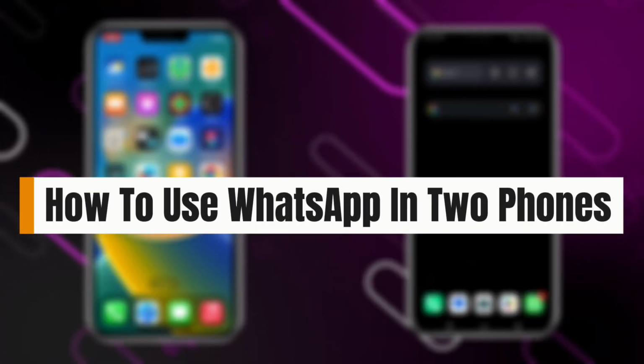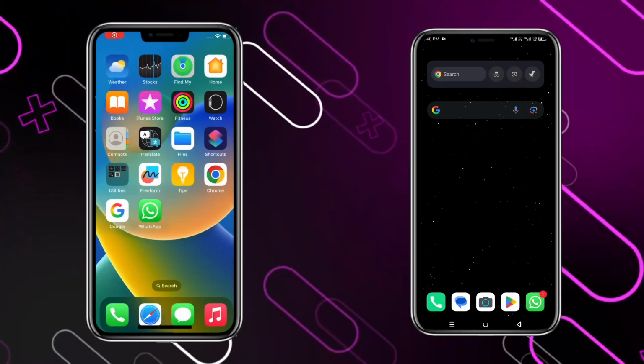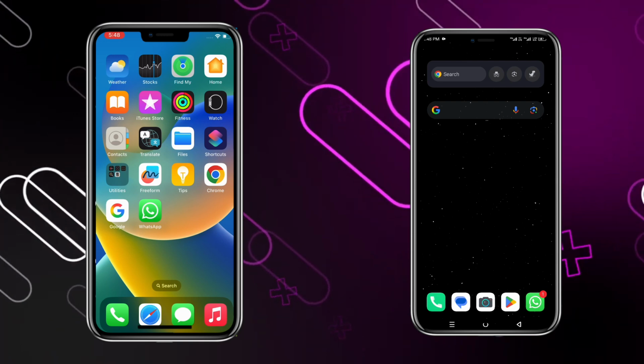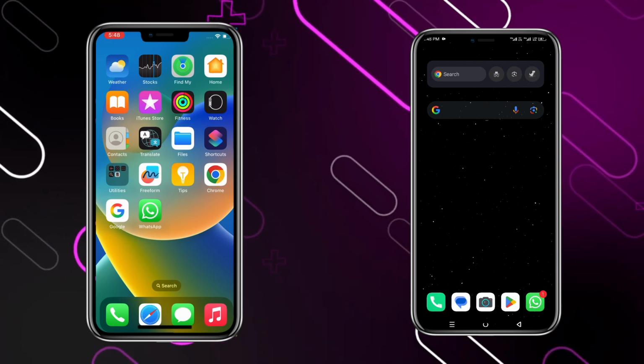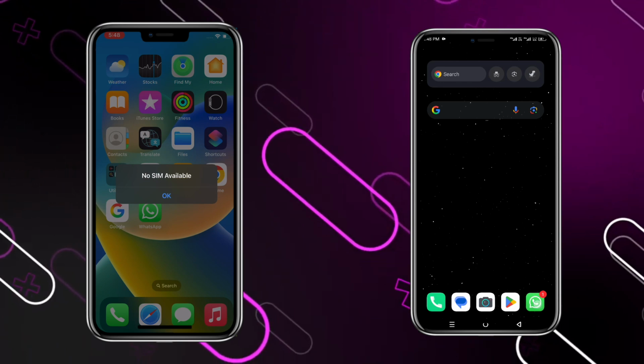In this video, we will see how to use WhatsApp on two phones. If you have two different phones and you want to use WhatsApp on both of them with the same account, I'll show you how it is possible. So what you have to do is open WhatsApp on both of the phones.